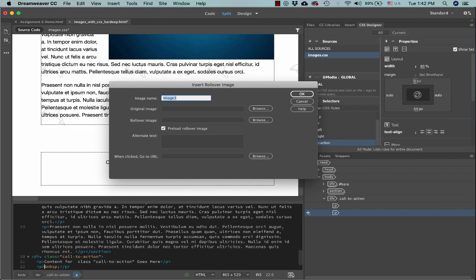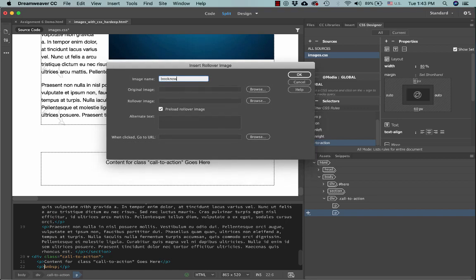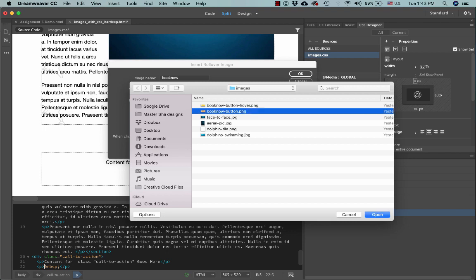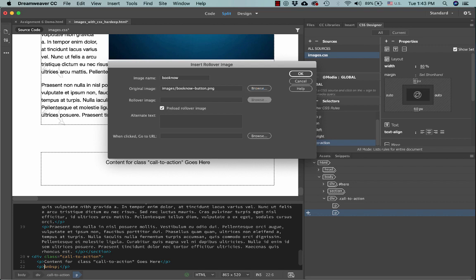A rollover image has two images, one for the normal state and one that appears when the mouse hovers over it. Let me give it a name. I'm just going to call it book now. The name is only internal. Your visitors are not going to see this, but that's just for clarity for the developer. Original image, I'm going to browse for it. This is my orange button, the book now button, and the rollover image.